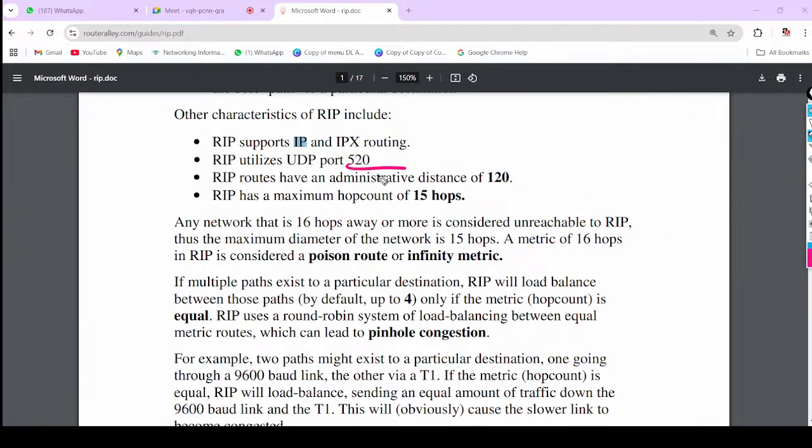UDP, then port number, then RIP administrative distance value, and maximum hop count, how much it can support. You know all these things. A route 16 hops away will be considered unreachable. In RIP, we can have up to 15 hops only.